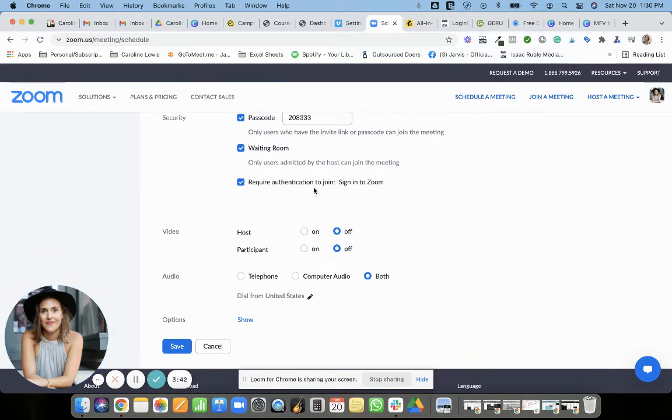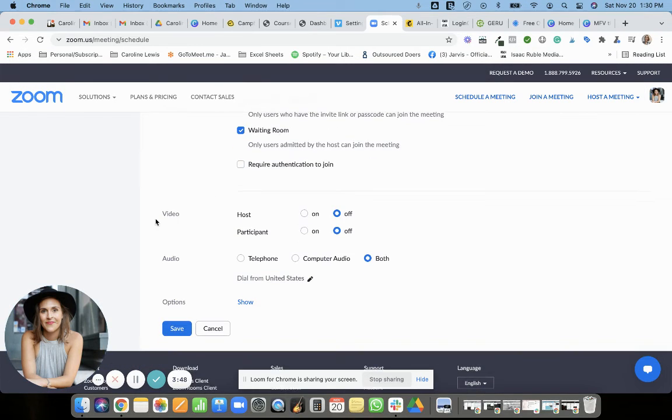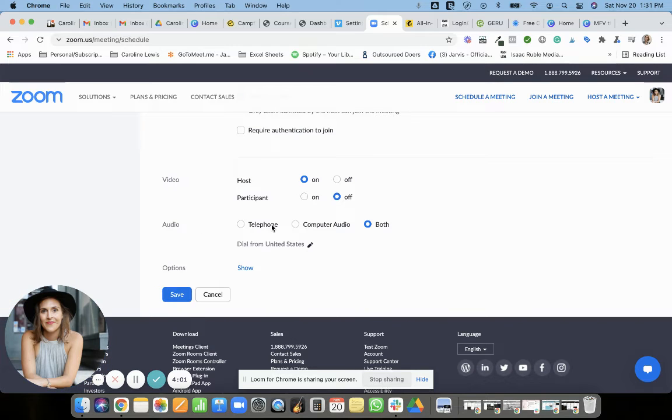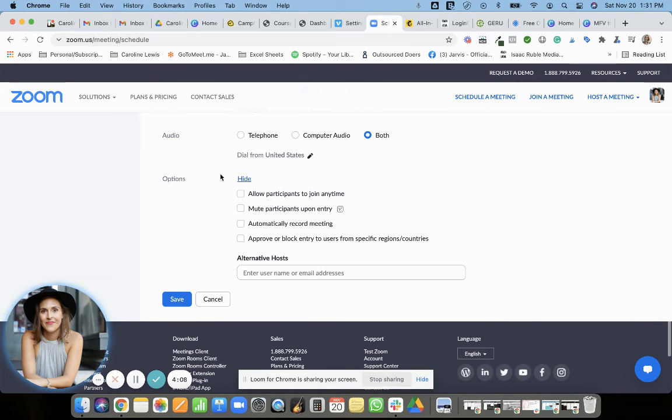You could have both. Or you can require authentication to join, right? So they'd have to sign into Zoom, which I never really do that one. Here you can set whether or not you want their video on when you first start it. Now you can change that when they join, but normally I say participants off and mine on, totally up to you. The audio, telephone, computer, or both. Normally I never change that, but here's some extra options I wanted to show you.